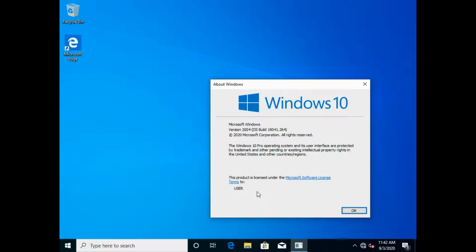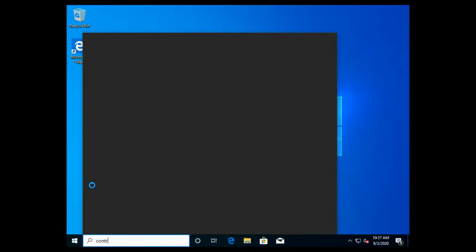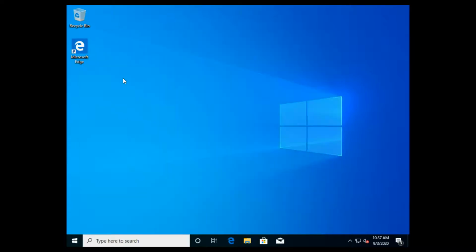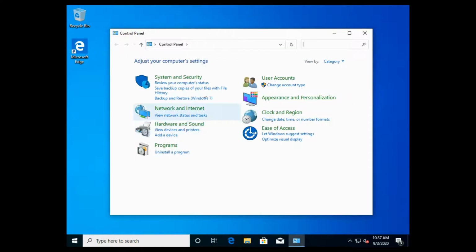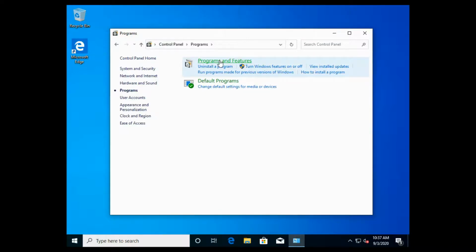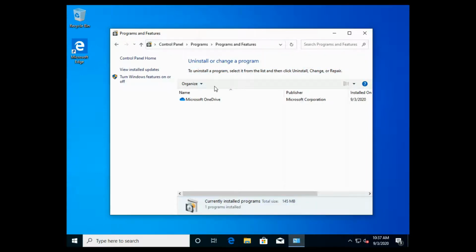Now the procedure. First open the Control Panel. Then click on Programs. Then click on Programs and Features. Then click on Turn Windows features on or off on the upper left side of the window.